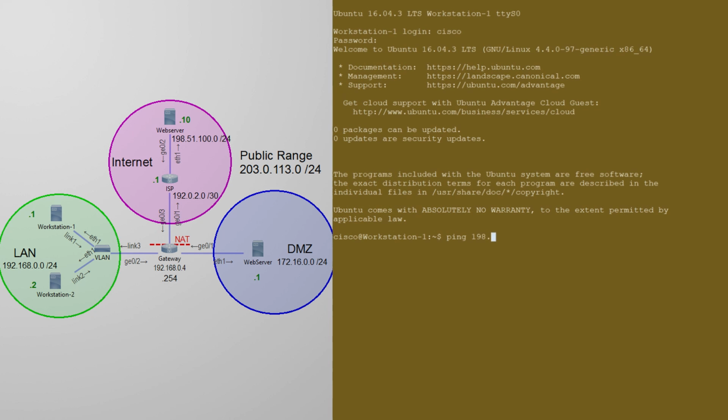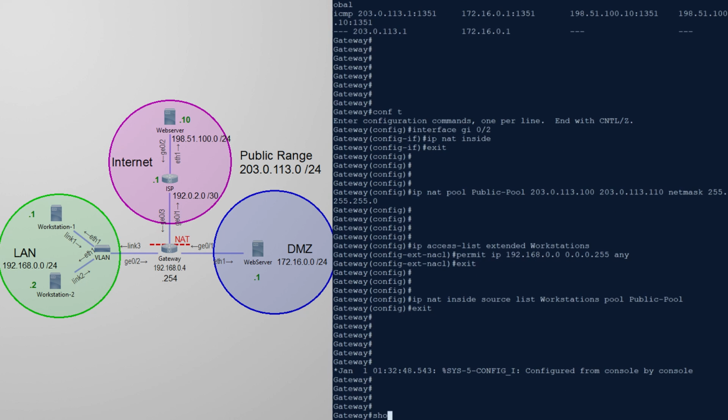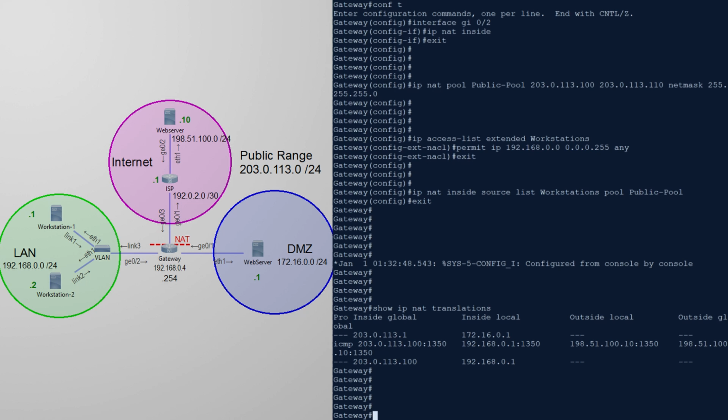Heading over to our workstation, we can use ping to confirm that this is working. And just like before, we can see the results of our ping and see that our workstation, 192.168.0.1, has been mapped to 203.0.113.100. We can dig up a bit more information with show ip nat statistics.